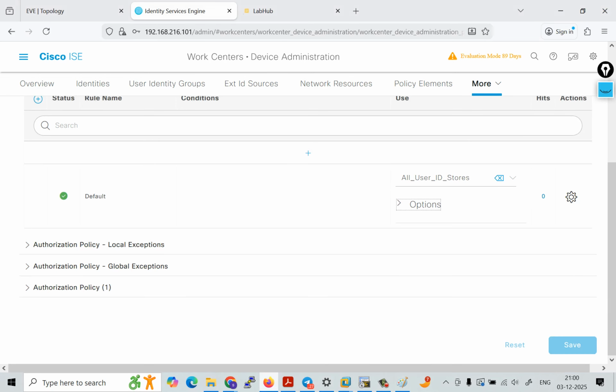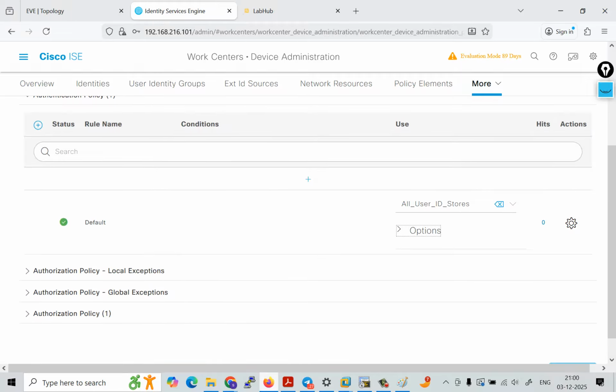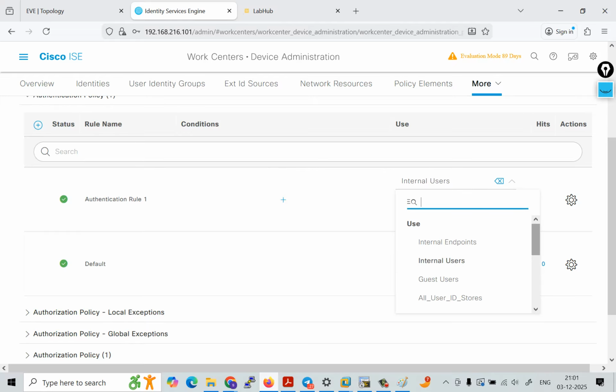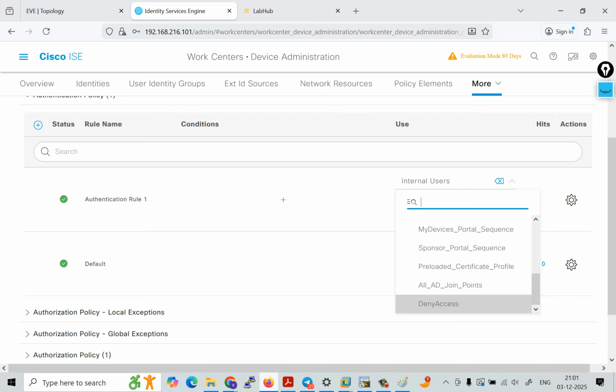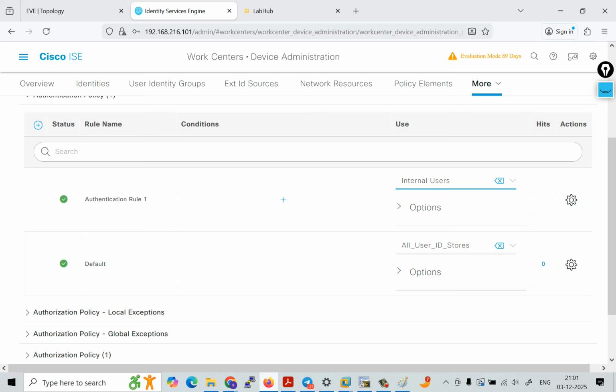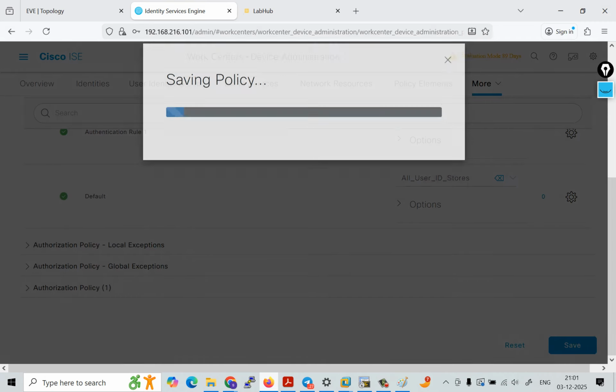Okay, so you have the default rule, but if you want to change it or create your own rule, what you can do is use the plus option above the default. And here is authentication rule one. Okay, the condition is not required, just leave it. And we are using the internal users because right now we have an internal database. Or you can use all user ID stores, or you can define any role, right? Only Active Directory or deny access. Okay, that is in your hands. So just use internal users for now, because we are just talking about the authentication rule. And now just save it.